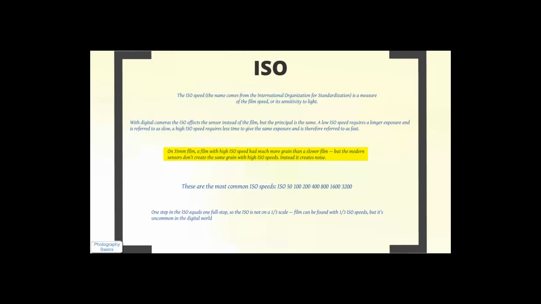On 35mm film, a film with high ISO speed had much more grain than the slower film, but modern sensors don't create the same grain with high ISO speed. Instead, it creates noise. The digital noise is not as favorable as the film grain and can destroy the photo if it is too visible.